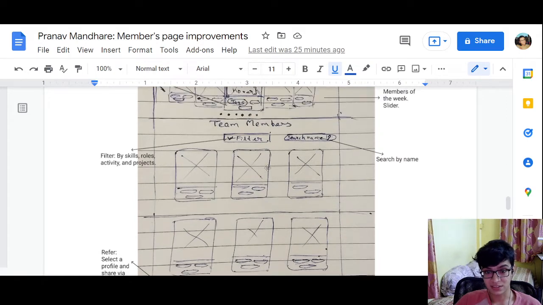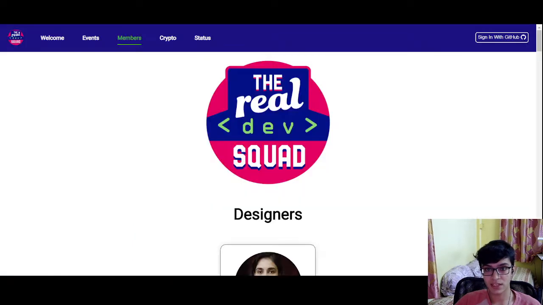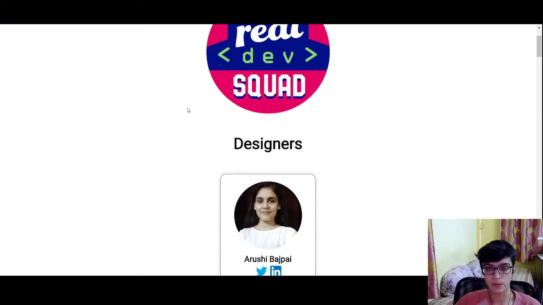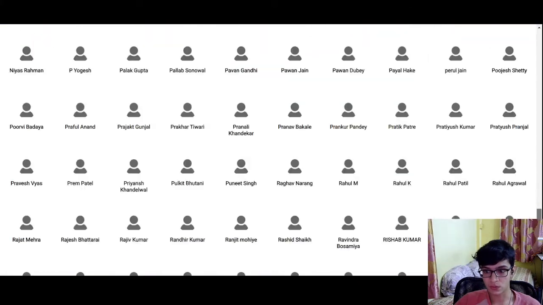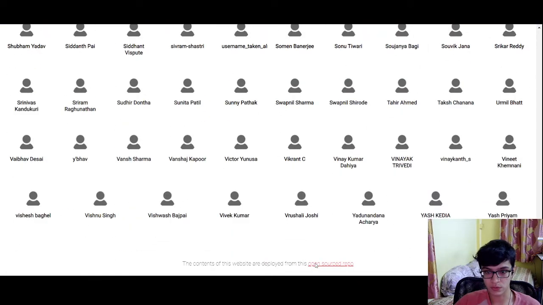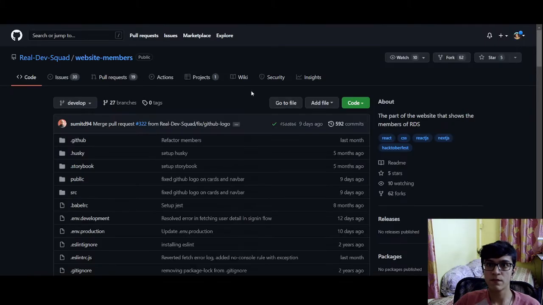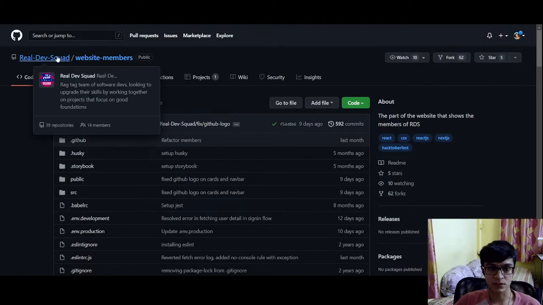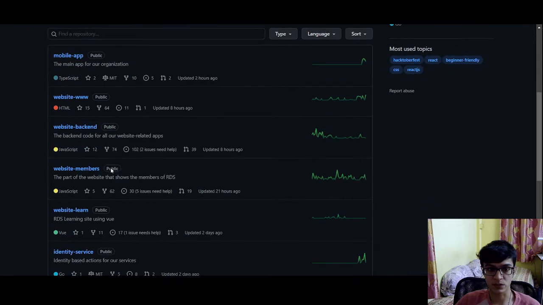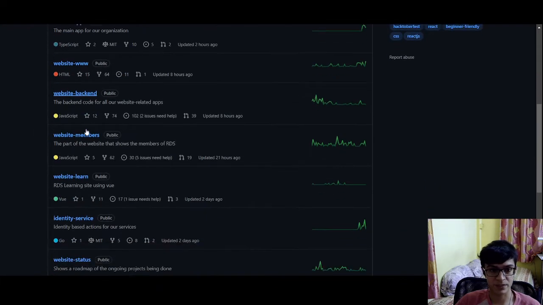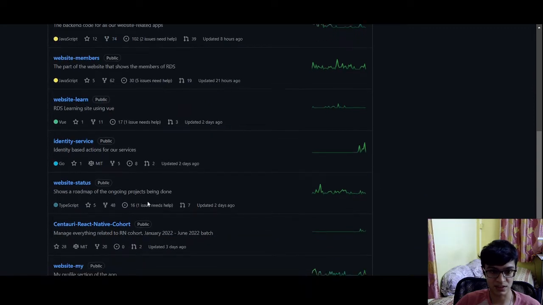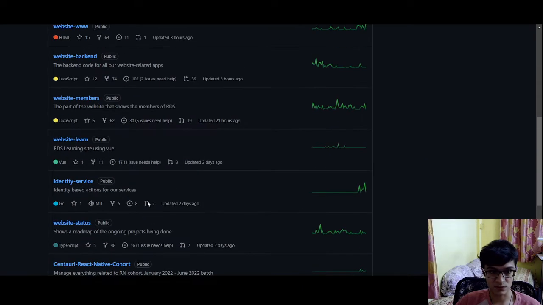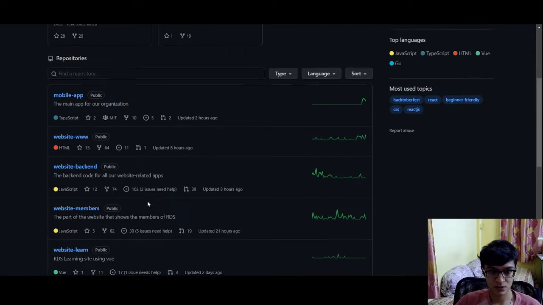Additionally, this website is just a community of people doing projects on an open source basis. If you go to the GitHub repo, you could see everything is open source. Every project is open source: a mobile app, a website backend, a learning website. There's also a crypto website somewhere. So you get the point.